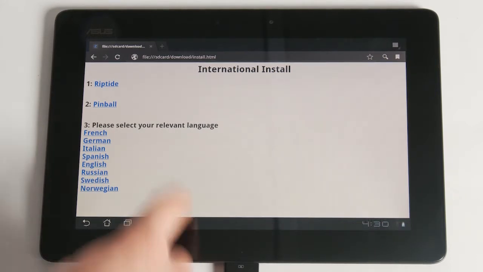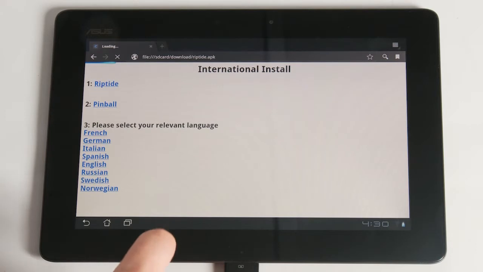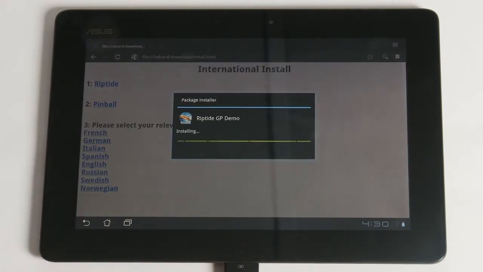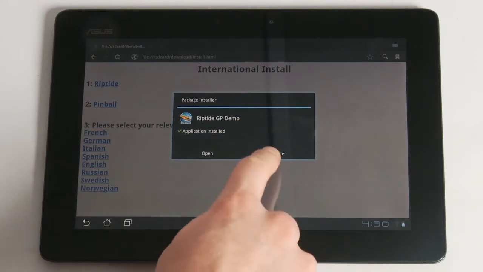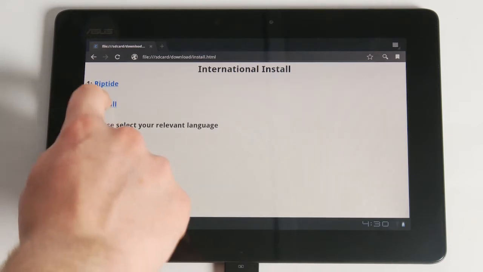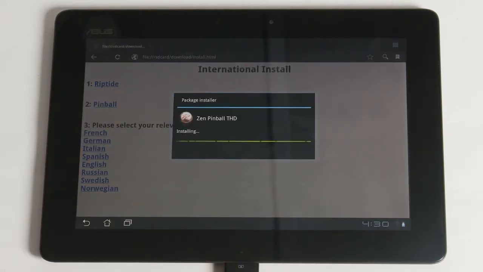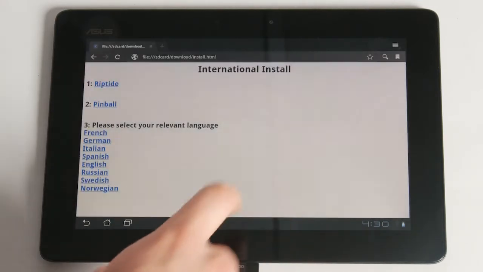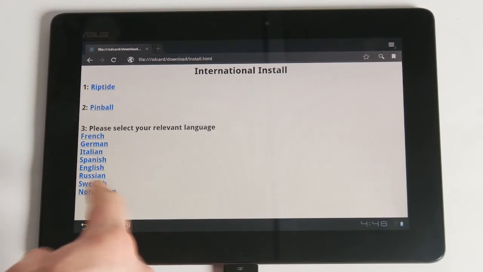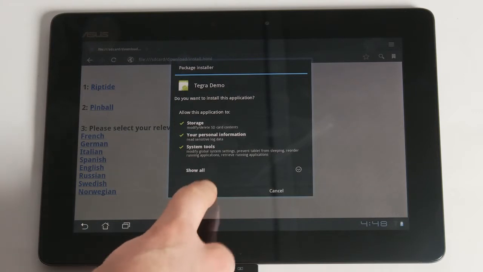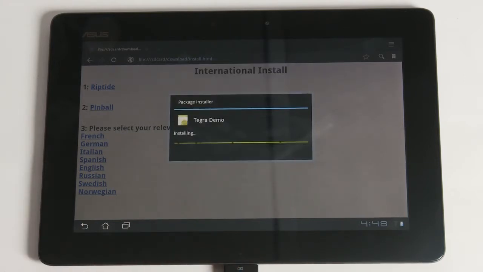First thing to do is click on Riptide and install, and then wait for this to install. Once this is installed, press Done, then click on Pinball and install. Once this is finished installing, again click Done, and then finally click on the language that you're about to install. So in this example I'm going to install French, so click on French and install, and wait for that to finish installing.